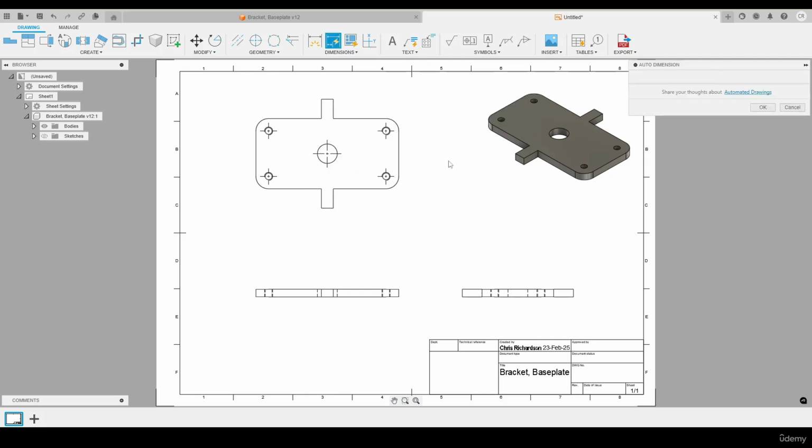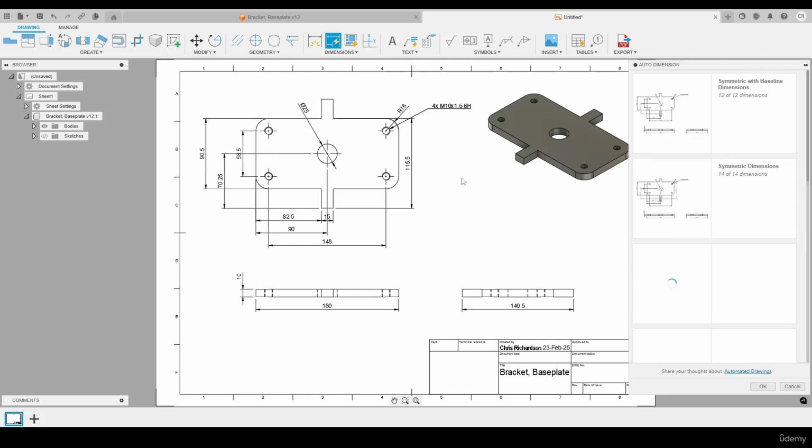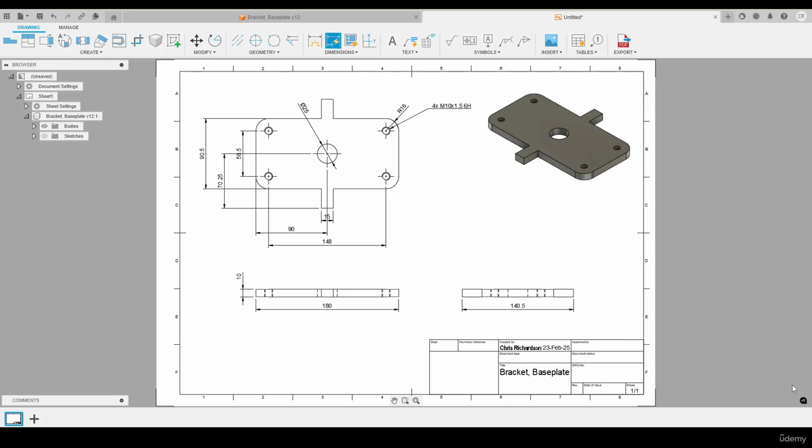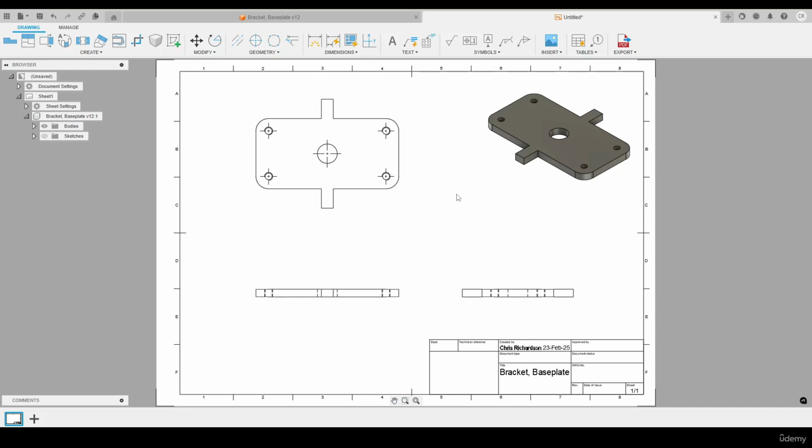If I select this, let's see how it comes out. As this part is fairly simple, Fusion in this case has done quite a good job of dimensioning this part, although it's very hectic. Definitely when we're working with more complex parts, if we're using Auto Dimension, it can look really messy on our sheet. In this case, we're not going to go with Auto Dimension, but that feature is available if you want to use it. Let's jump in and apply some dimensions then.